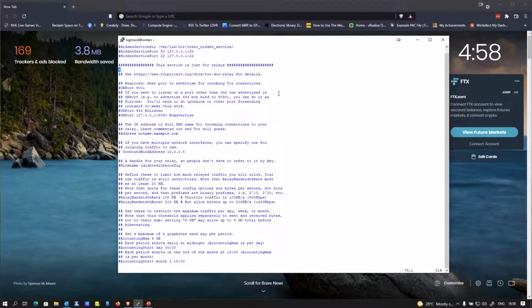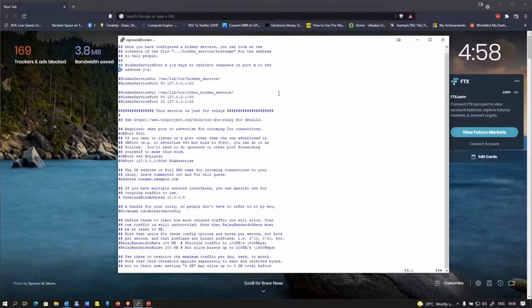Here we go. HiddenServiceDir. So we're just gonna remove those comment marks by using the x. And then the HiddenServicePort with 80. We're gonna use 80 for the purpose of showing this and how it works, right? HiddenServiceDir, HiddenServicePort. These are the only two that you need to uncomment. Then you can save the file.